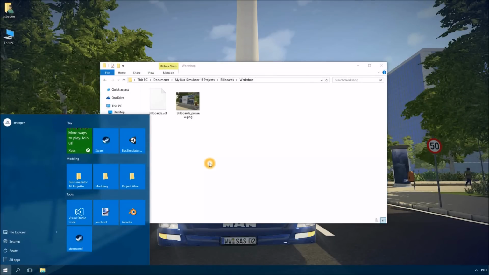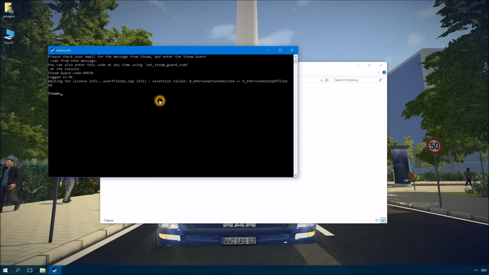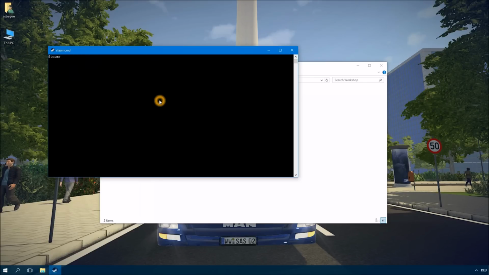Next, we will start the command line application. There you have to log in, typing login, your username, and your password. If this is the first time you are using the Steam Command Line application, probably you have to enter a code which will be sent to you by email. This is also known as two-factor authentication. After the login was successful, a flashing cursor indicates that the console is ready. To upload our modification, now we have to enter workshop_build_item.